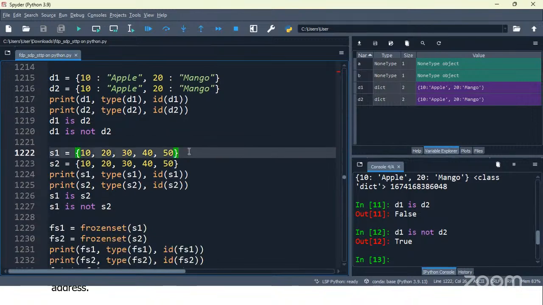Right. Next example is related to set type. Can you guess the output for this case? Set data type objects.